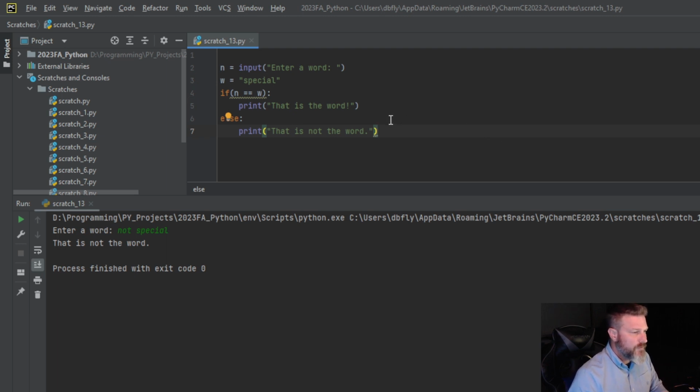Now there's a couple of other things we can do in here. Let's say we want to look for a couple of different conditions. We do what's called an else if, or elif statement. And then we want to add another condition in here. If n is equal to not special, that is the opposite or something.